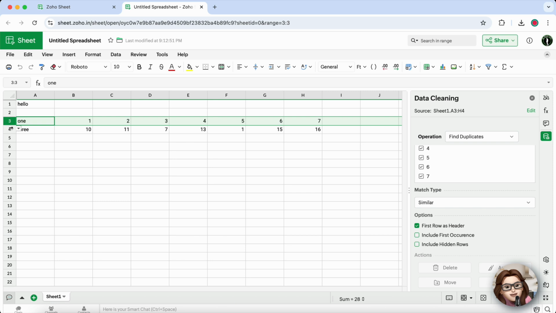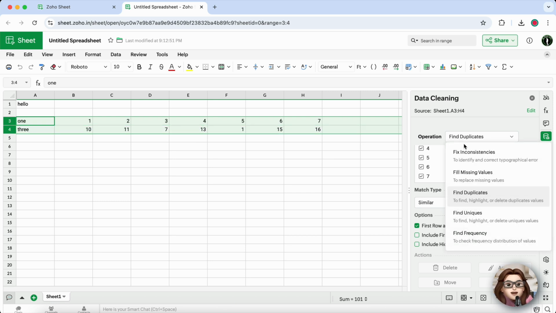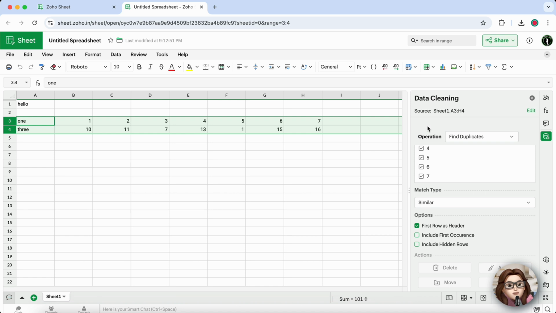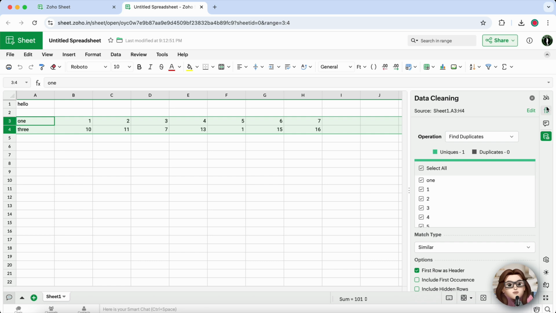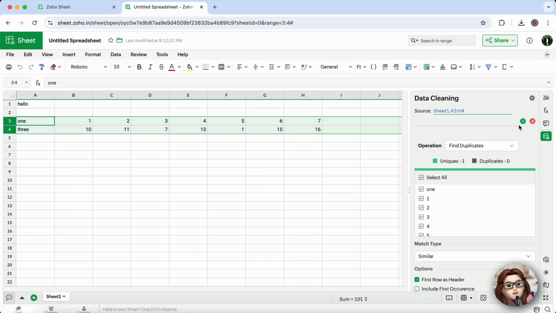From here, you can decide what to do with them, whether that means deleting them, correcting them, or reviewing them before making changes. The Find Duplicates feature is simple, fast, and essential for maintaining clean and trustworthy data. Whether you are preparing a report, cleaning up imported data, or just checking for errors, this tool helps ensure your information stays accurate.